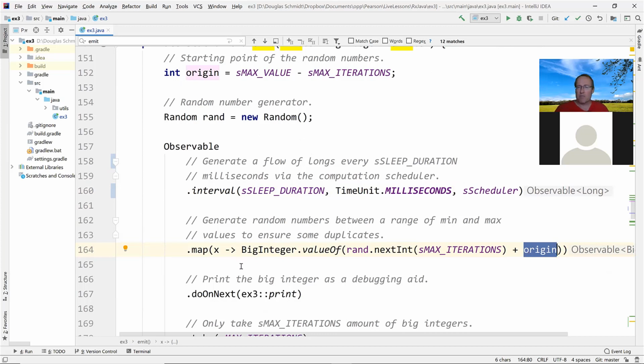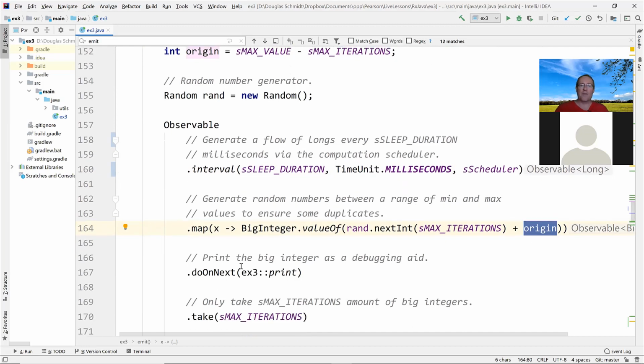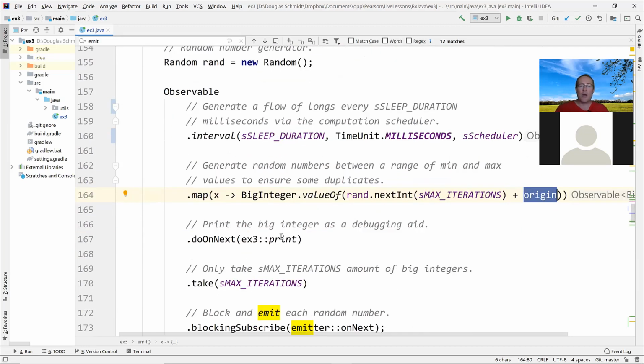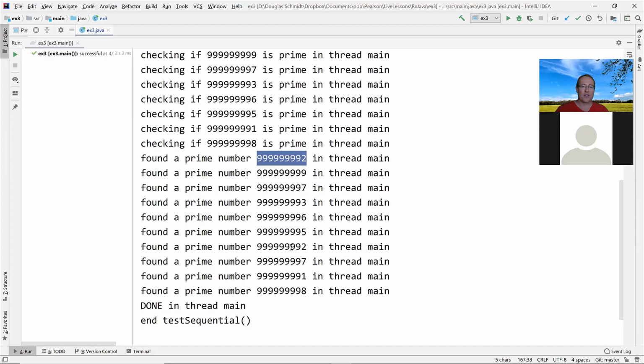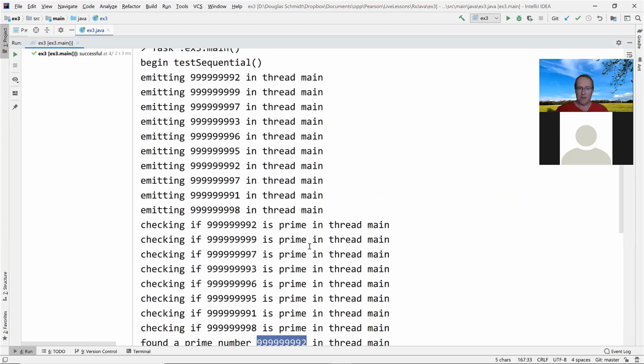Then we take that flow of random big numbers, and we go ahead and print them out using a debugging aid. If you take a look at the code here, you can see we say we're omitting the number in the main thread.